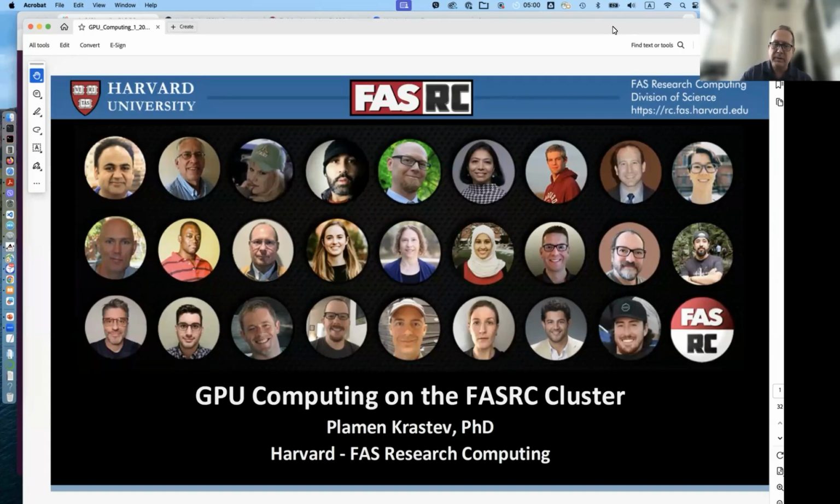So today I'm going to be talking about GPU computing on the FAS Research Computing cluster Cannon. Basically, the idea is to help you understand how to run your applications as effectively as possible, in particular the GPU applications on the cluster.